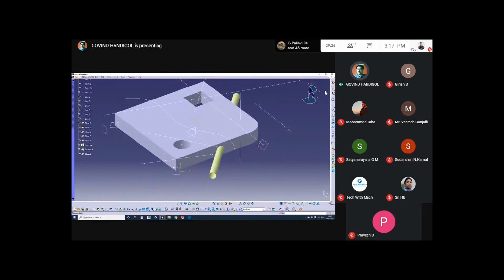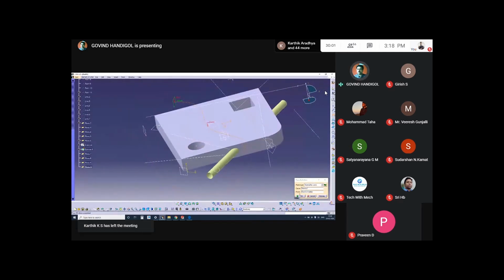Next, plane through 2 lines. Suppose this is my line, this is my another line. It is passing through 2 lines. We got the plane. Next, through point and line, I have shown you through planar curve. Suppose this is my curve at this point or at this point. You would like to plane means on which plane it will come. Normal to curve means on this curve at this point. We got a plane passing through these points.